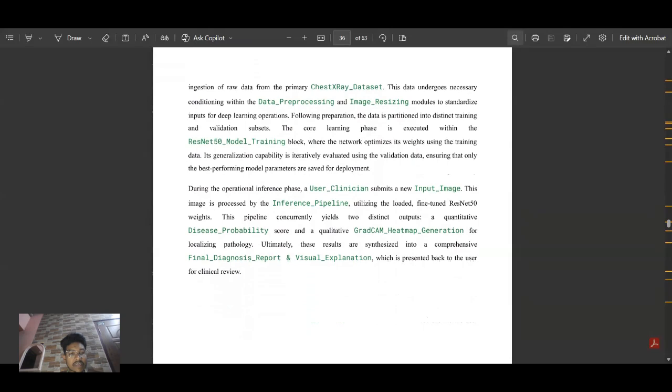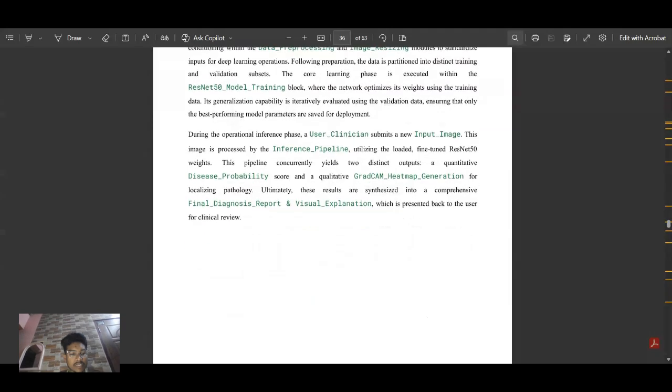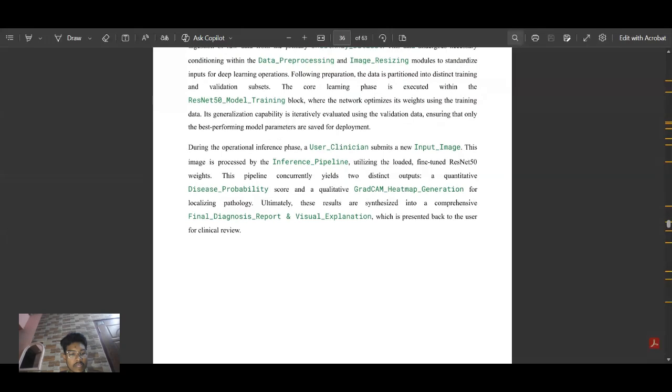Phase 5, results and clinical impact. Our results were highly promising, tested on the NIH dataset. The model achieved a mean per-class accuracy of 93 and a mean accuracy of 0.86.